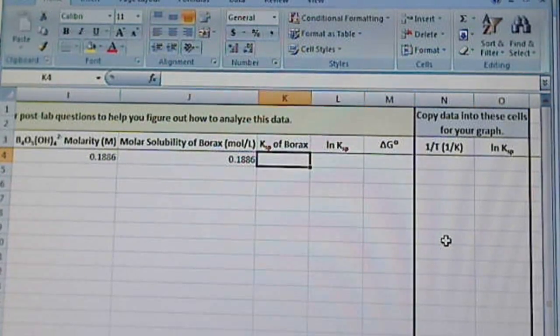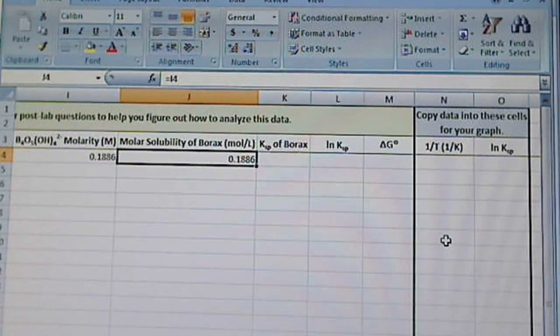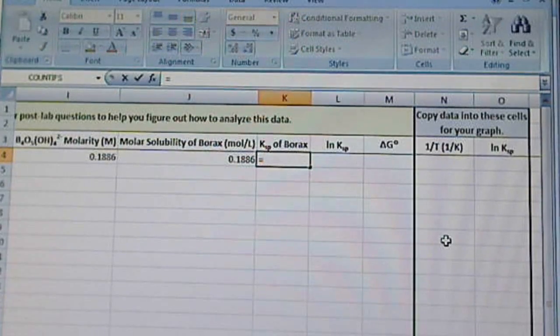Our next calculation, we have the KSP of borax. If you look at the introduction section of your lab instructions, it shows what your KSP equation is. So it's the concentration of the sodium ion squared times our ion. So in the end, KSP is equal to 4x cubed, x being our molar solubility, which we've just calculated in our previous cell. So we can say equals 4 times our molar solubility, so 4 times the value in J4.